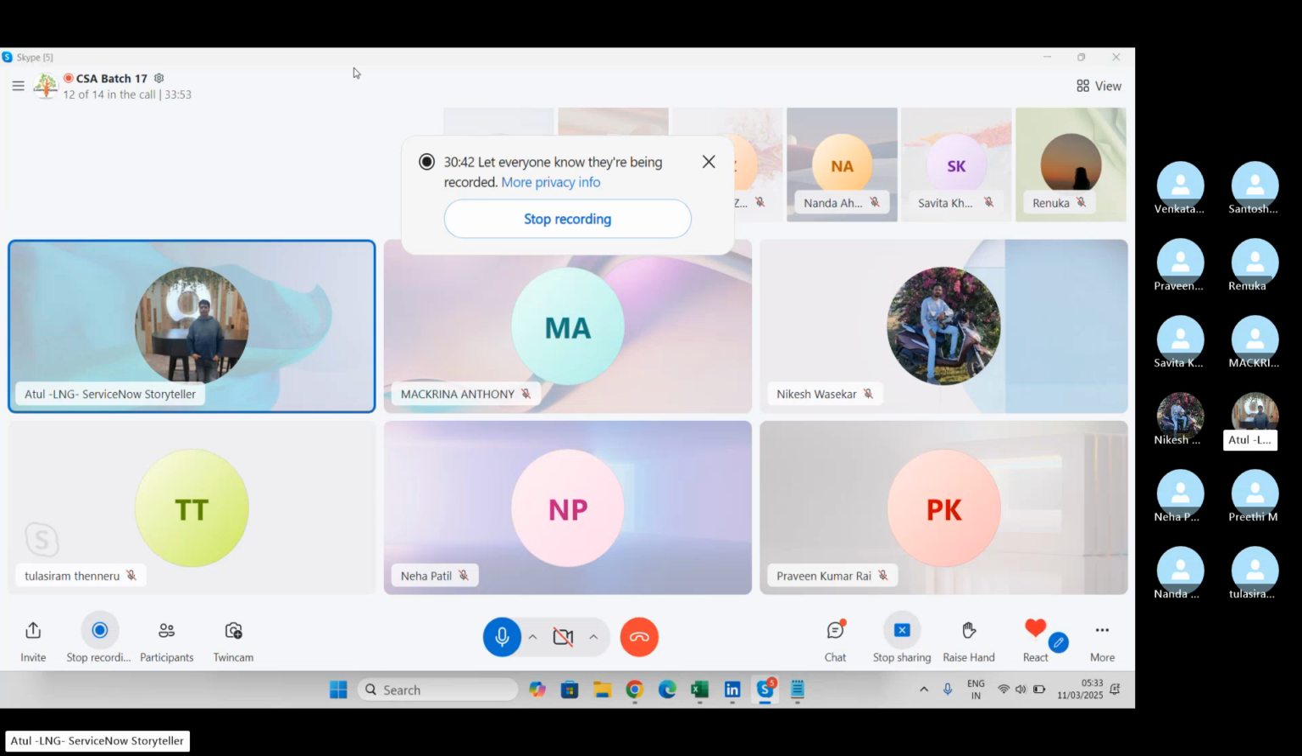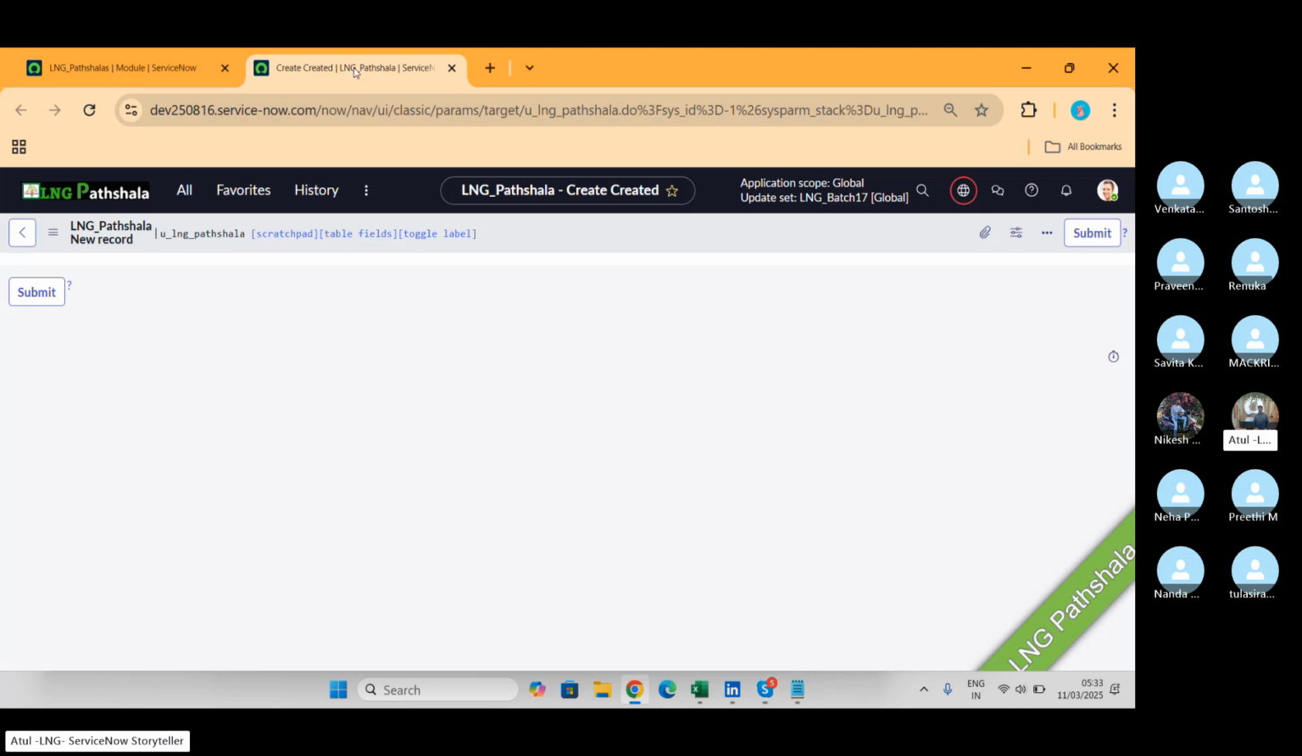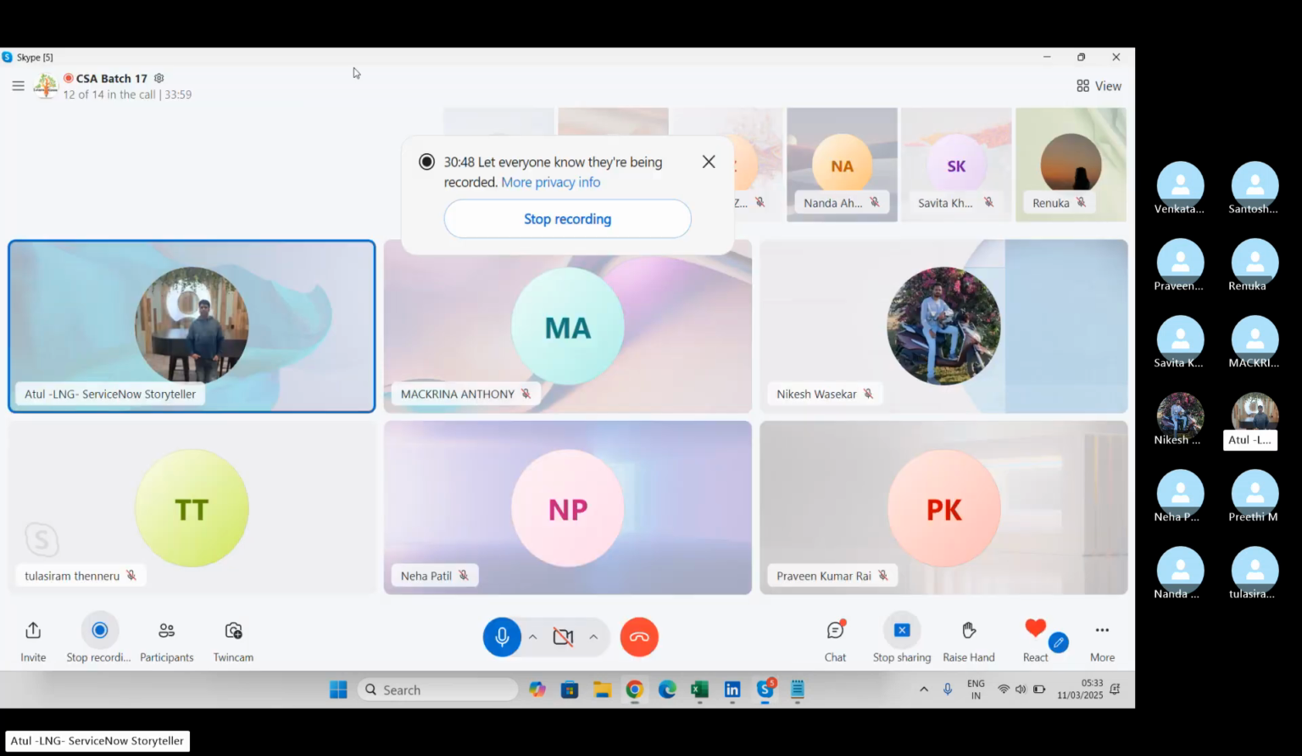So now we will create our form. This is your exercise now. When I say that you have to create a new application, you have to think, okay, in my application I need these fields. This is what you have to do now. So let's go back to our table.